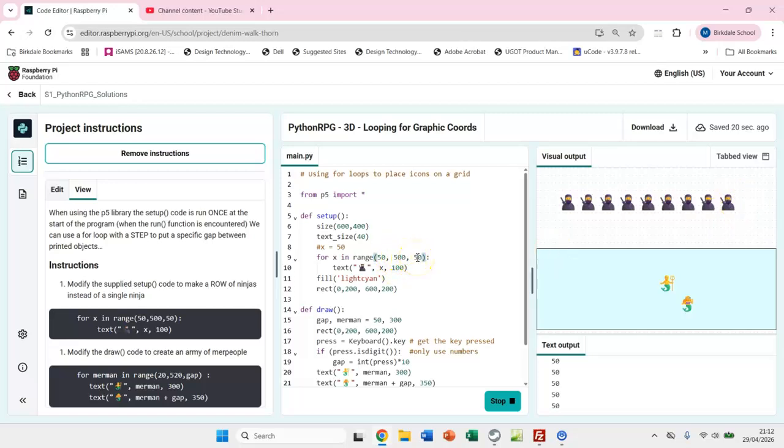If I change this step, I can put the ninjas closer together. So if I make that a step of 40, I get more ninjas a bit closer together. If I made it wider, something like 70, stop and run, then you can see it's going to go 50, and then 120, and then 190, and so on, but never quite getting to 500. So, by making a for loop, I'm able to place more than one x coordinate because it's looping through the range. Okay, so that's the first bit done.